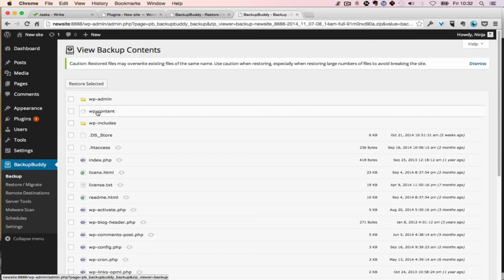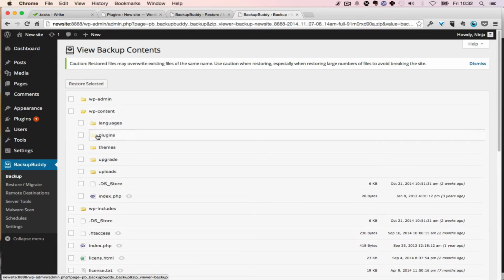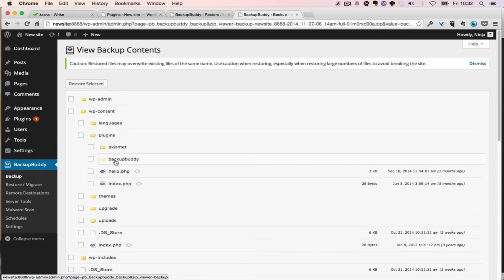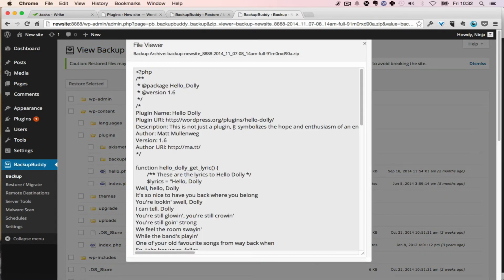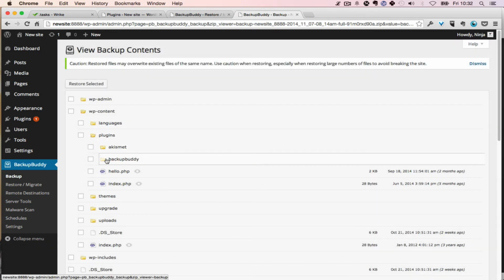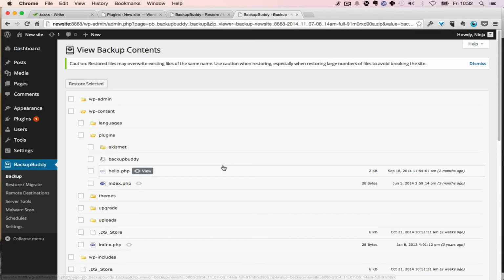For example, let's say that I had an older version of Backup Buddy in here, then I could delete my current plugin called Backup Buddy and go in here and install a new one. It wouldn't work because we're using Backup Buddy, but if it was another plugin. And that's it. It's possible to see the code in it just to make sure that it's right, which is a really good thing.